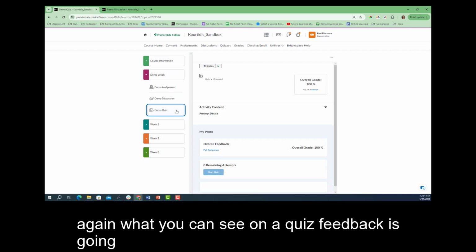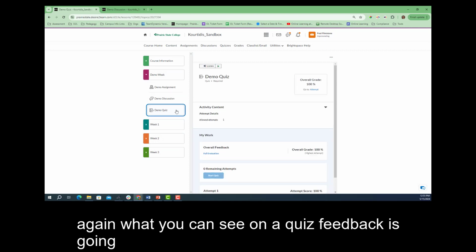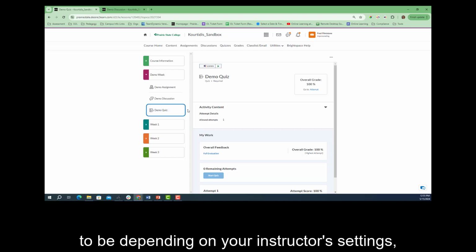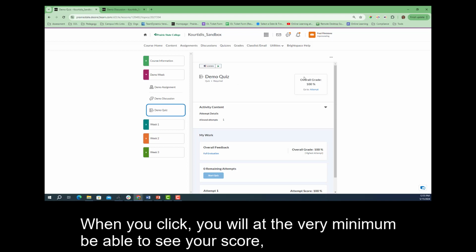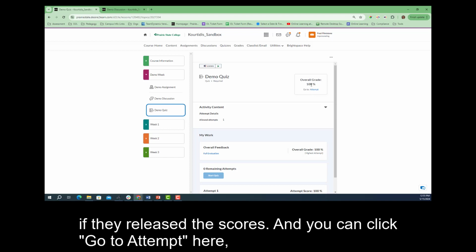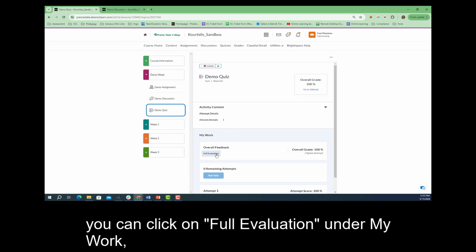When you go to the quiz, again, what you can see on a quiz feedback is going to be depending on your instructor's settings. Some instructors will allow you to review quiz questions, others will not. So when you click, you will at the very minimum be able to see your score if they've released those scores. And you can click Go to Attempt here. You can click on Full Evaluation under My Work.